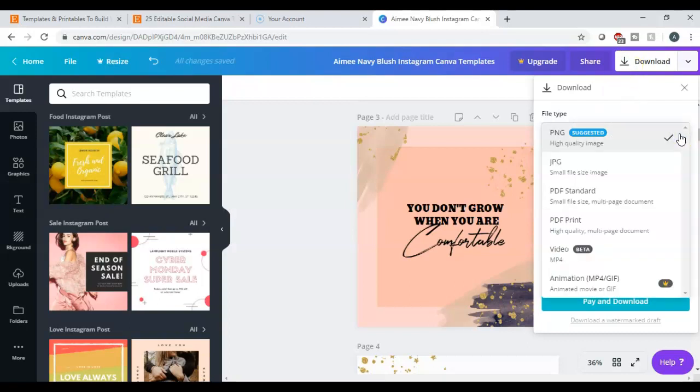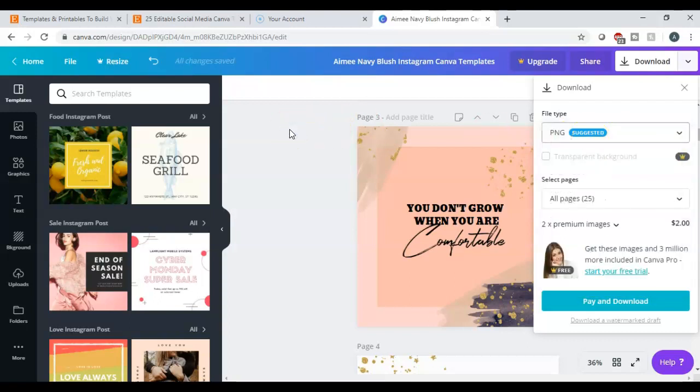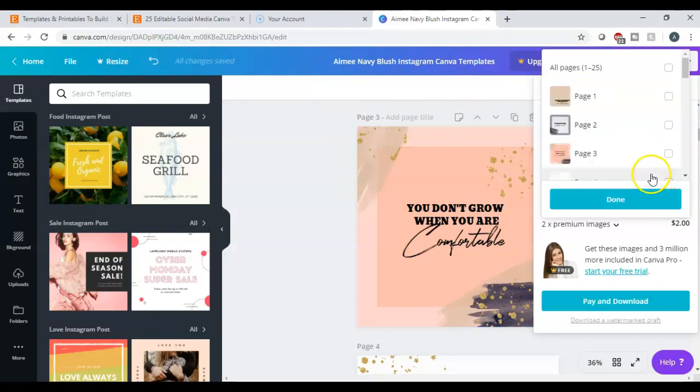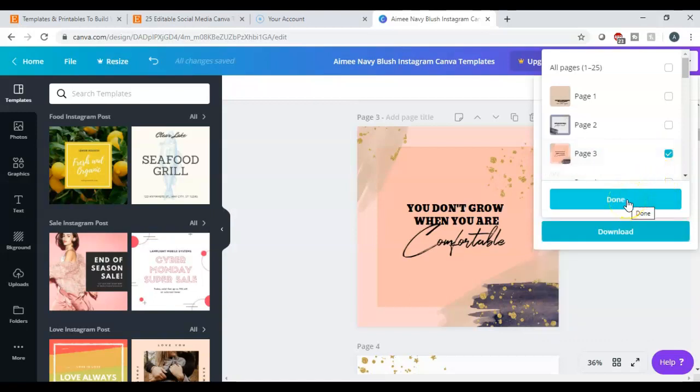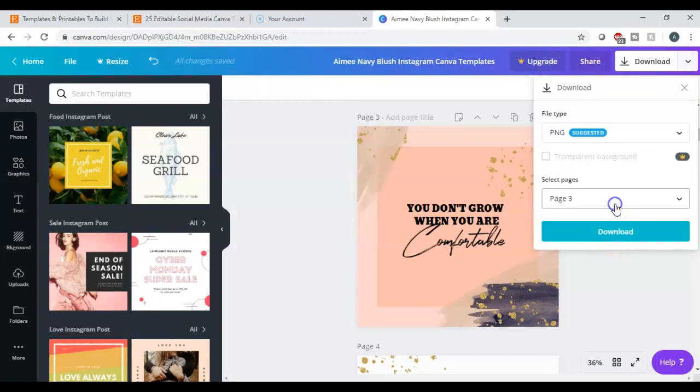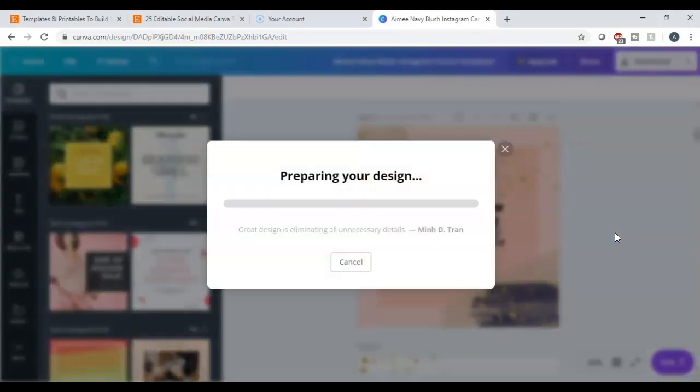PNG. You can do this in a PNG, suggested, because it is a high quality image. We don't need to change anything else. So we're going to click right here, and because there are 25 of them, I only want to download page number 3. So I'm going to go ahead and click done, and I'm going to click download. Preparing your design.